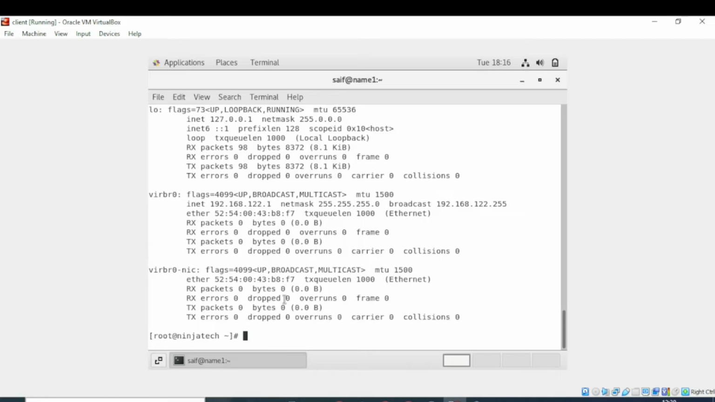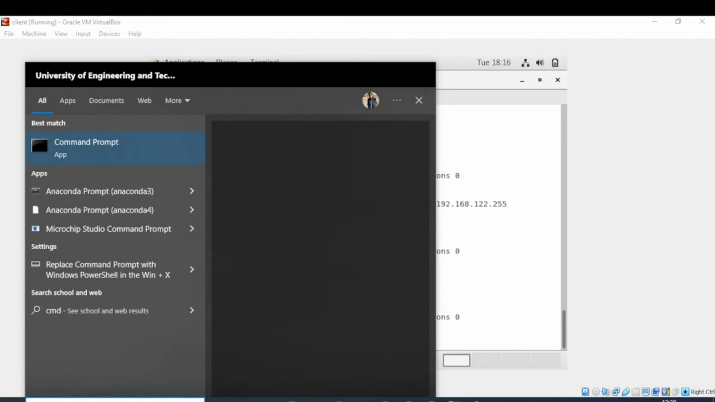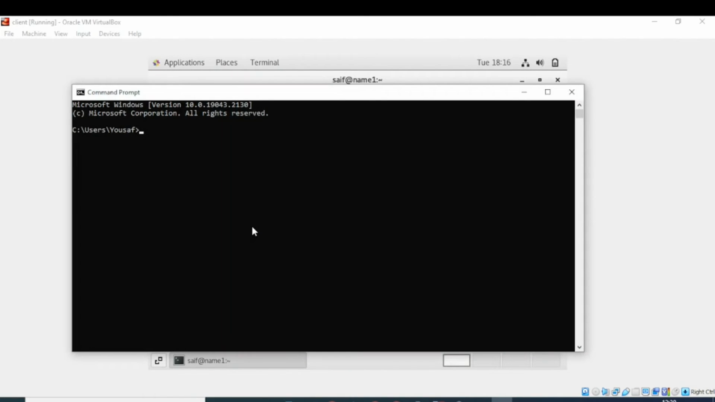Now we will go to the Windows command line. You can open Command Prompt and now write telnet and then the IP address which we discovered before. In my case it was 10.0.2.15. Now press enter. It is connecting to 10.0.2.15. You can see we are remotely accessing our CentOS 7 via Telnet.